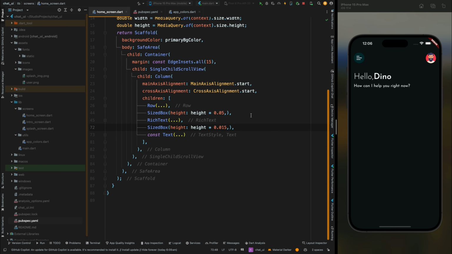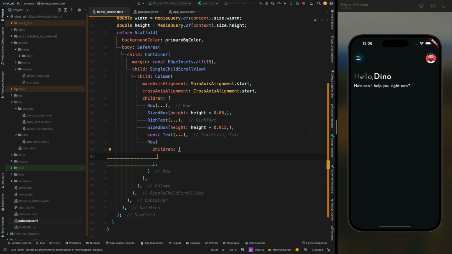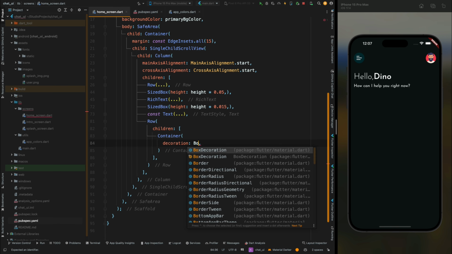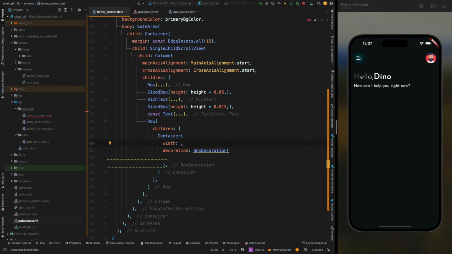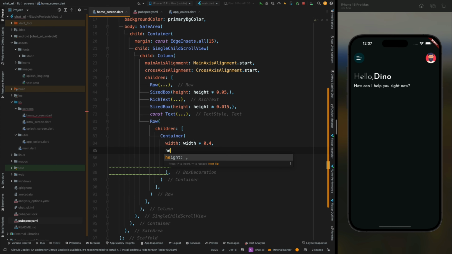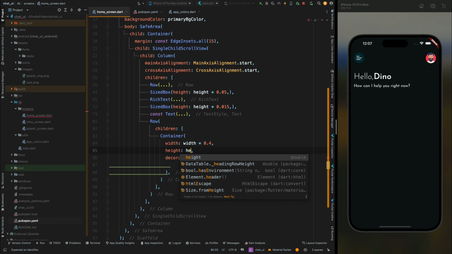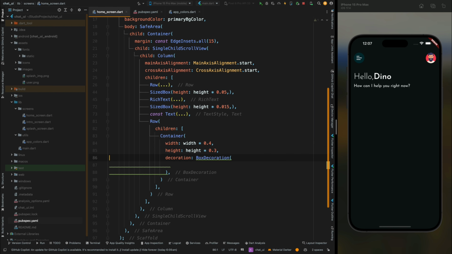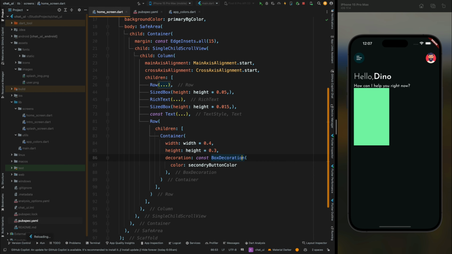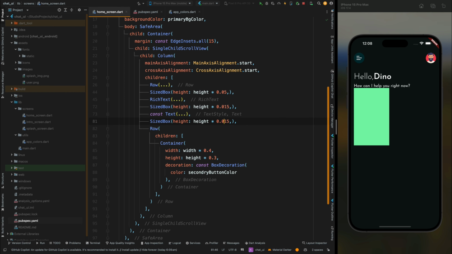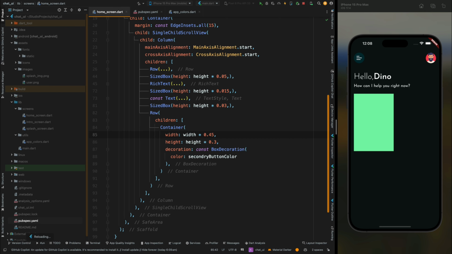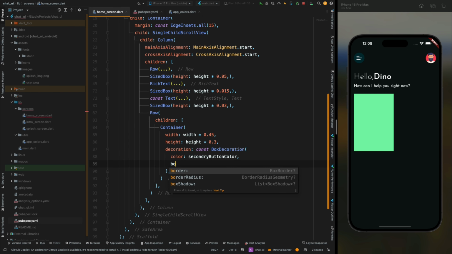Then again collapse this text, then create a row widget and inside this row widget first add a container, then add the decoration parameter for it, then add the width of the container. The width of the container is going to be 40% of the current width of the screen, then add the height. Now let's set the decoration for our box. Let's set a secondary background color, then save the code, and a container appeared. Now add the sized box above this row widget, so that our text and this container have some space between them. Okay, now let's increase the width a bit, then add the border parameter and then add the border radius.